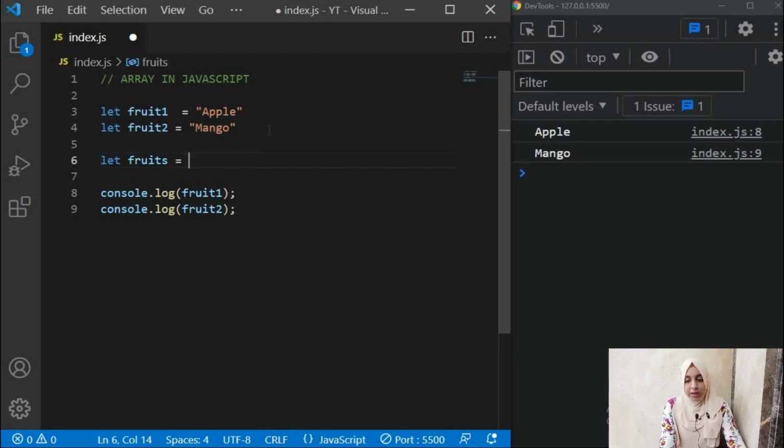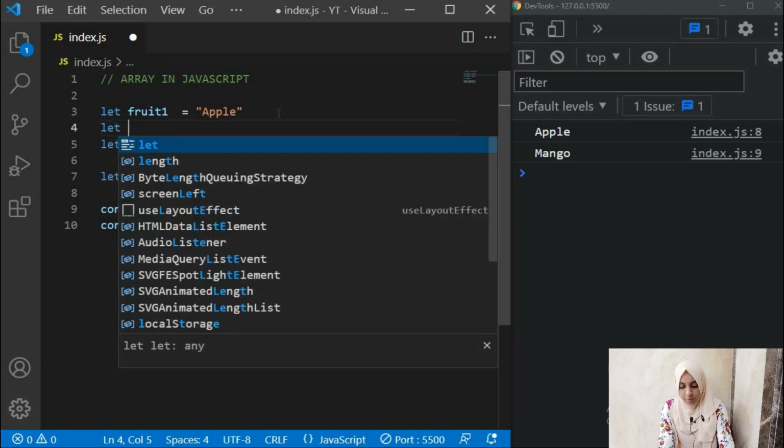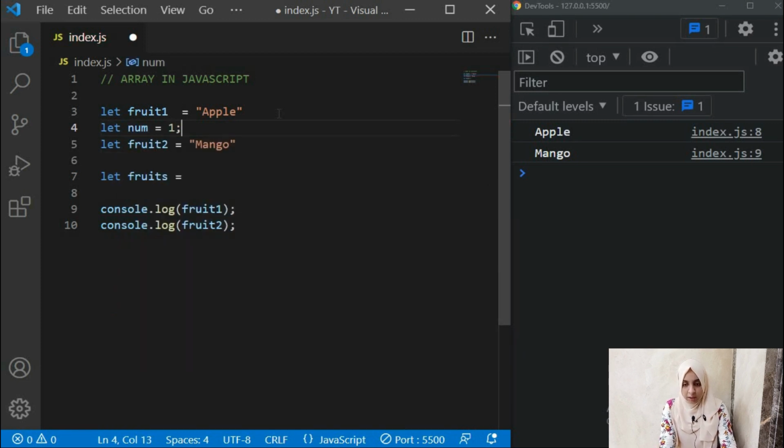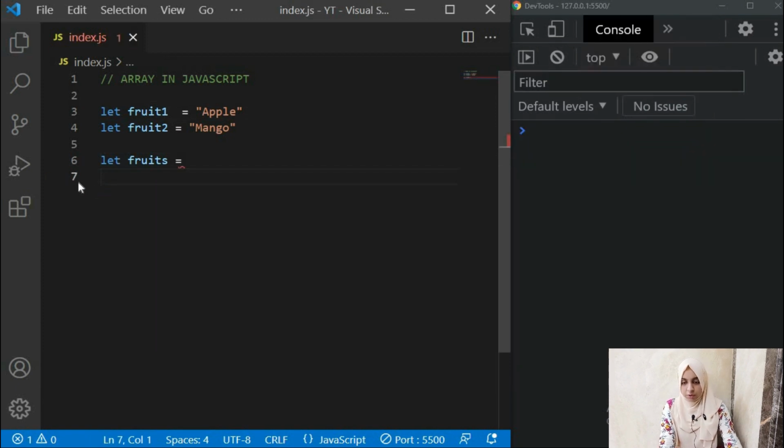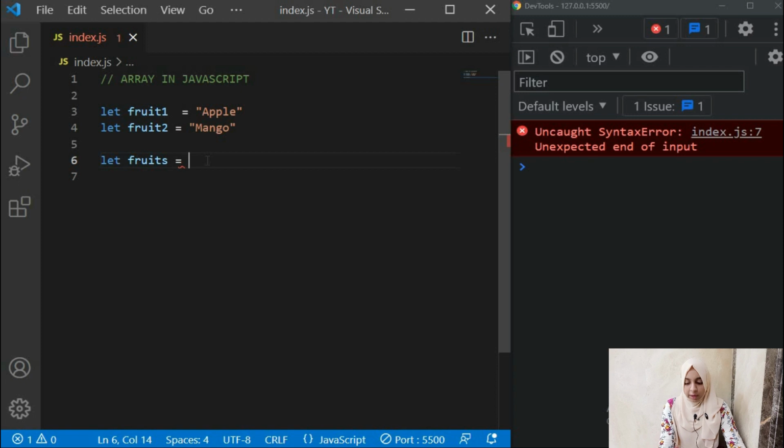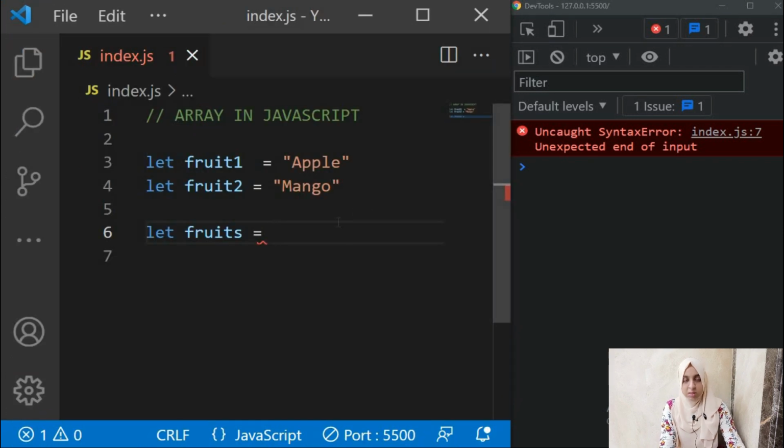So to define an array, this is how we define our variables. Let fruits equal to, and if it's a string we put it in double quotes, and if it's not a string, for example a number, then we write it directly. So in JavaScript you can write numbers directly and strings have to be in double quotes. Let's remove this for now.